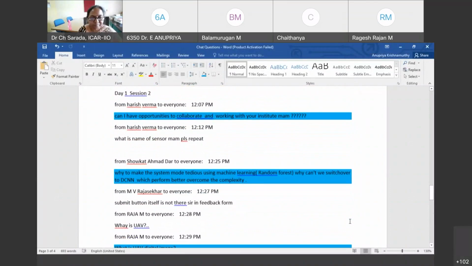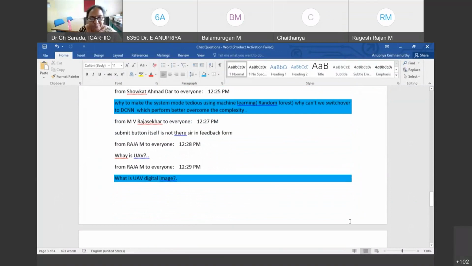Can I have opportunities to collaborate and work with your institute, madam? This is the first question. Certainly, based on the research work you want to do, what your objective is, and whether it fits into our mandate or not, all such things we can work out.